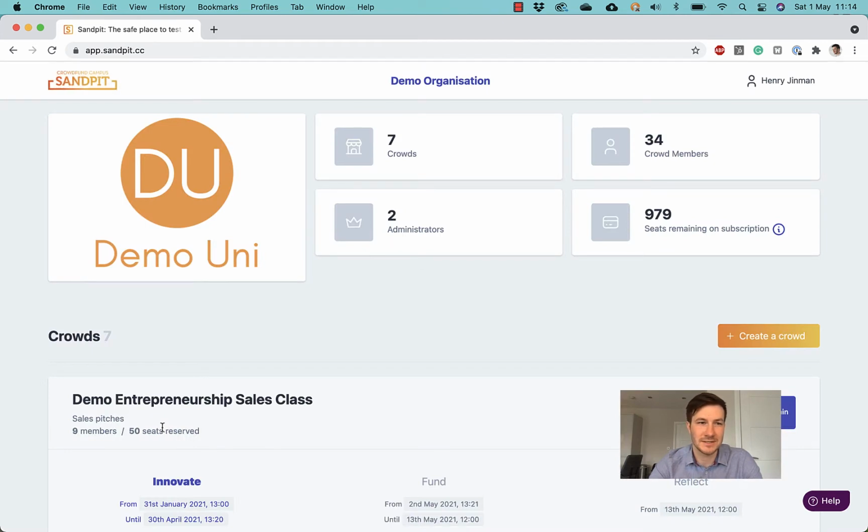Once in, you'll be able to see your administration's dashboards. Now, your students can't see this. This is purely for administrators and lecturers, but here you would see your university's logo, the number of crowds you've created. We'll come on to that in a second. Who your administrators are, how many members are part of your crowds, i.e. how many students are part of the Sandpit system, and how many seats you've got remaining on your subscription that has been purchased by your university.